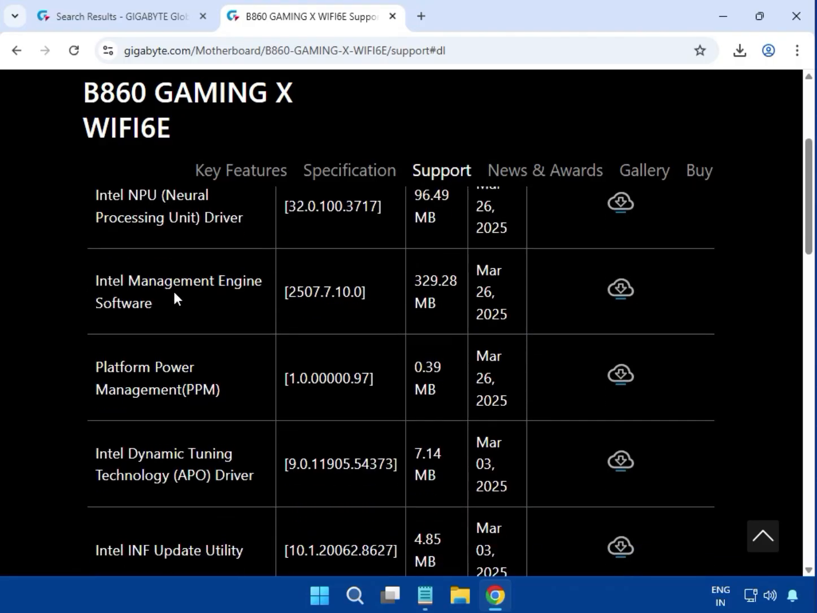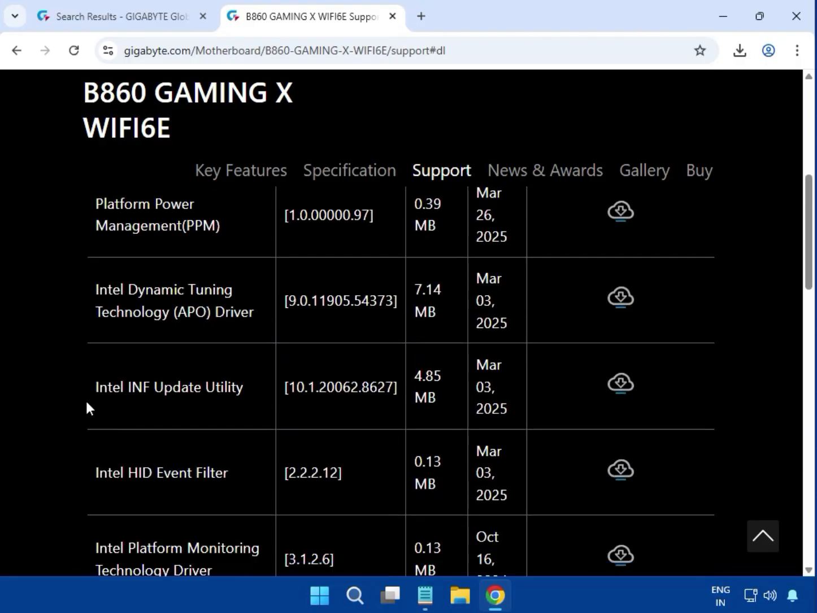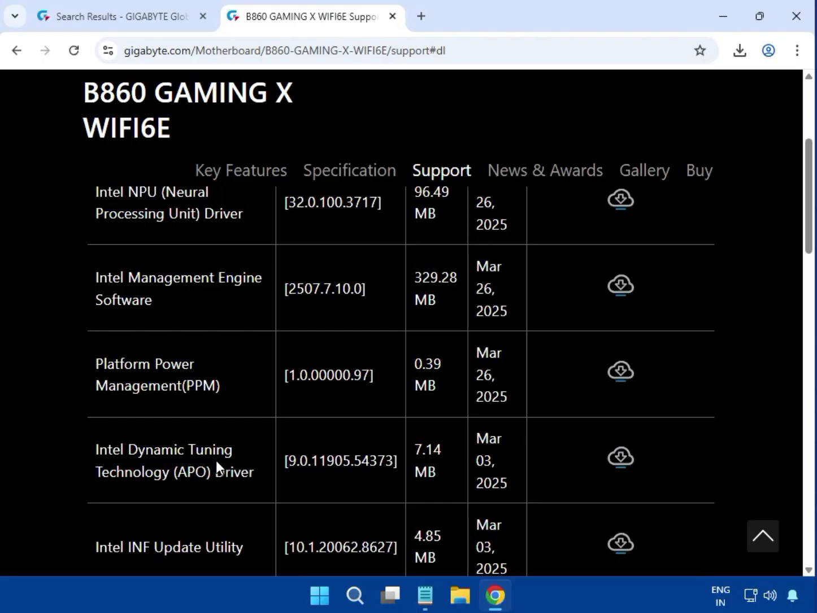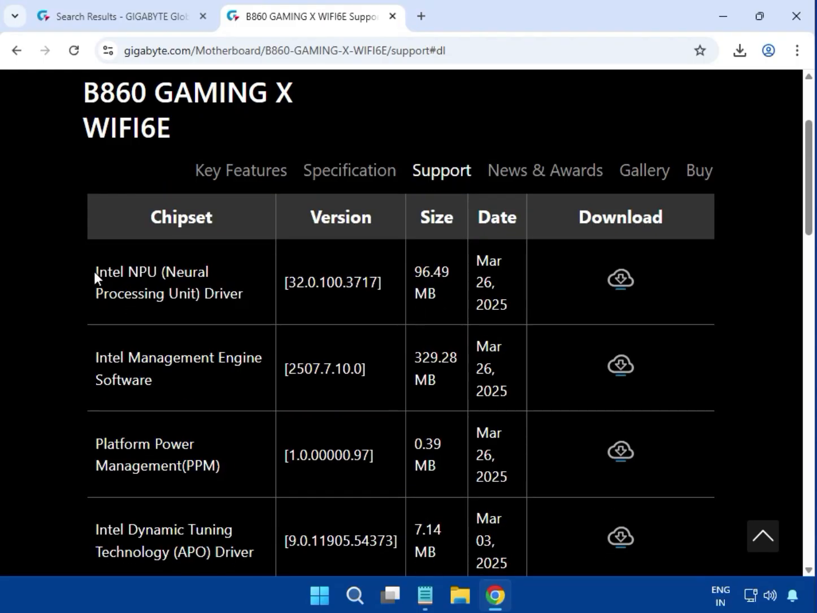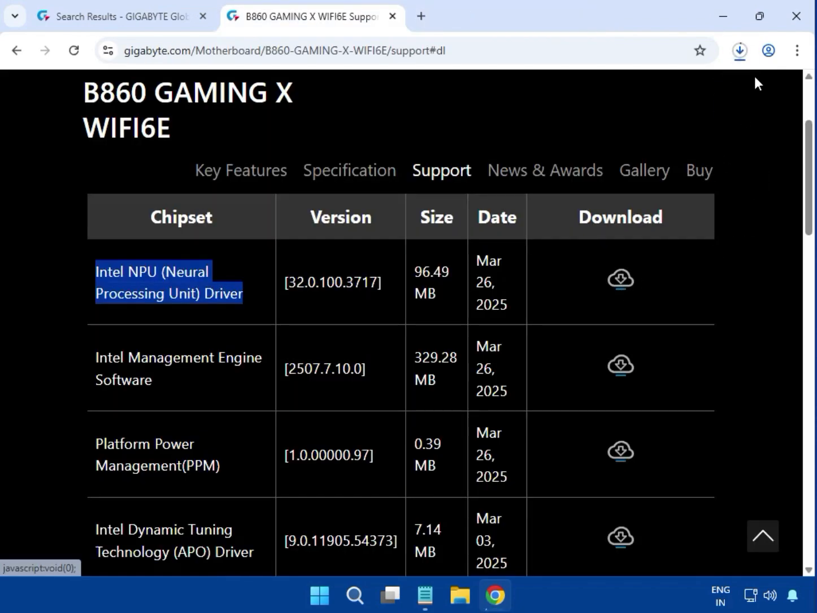Chipset driver, extract. So you can see this one and this one. Okay, processor unit driver, and click to download. It is downloading.